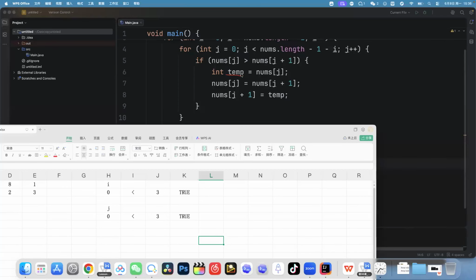This one is a temp. Temp is the empty cup, right? And this one is juicy. I just give juicy to the empty cup. So the temp in here is juicy, right? Clear?